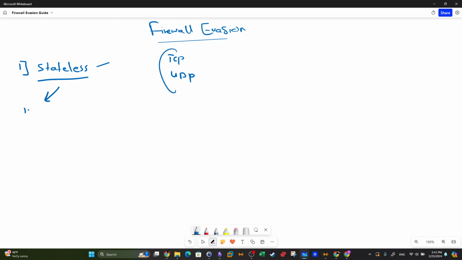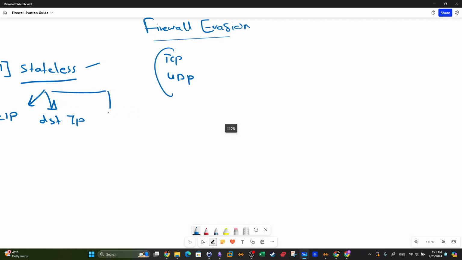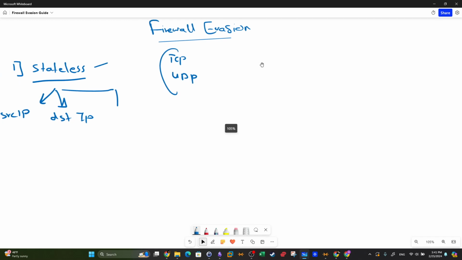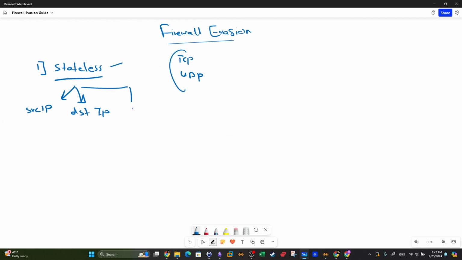The first attribute is the source IP. The second is the destination IP. The third attribute is the source port. And finally, the destination port.